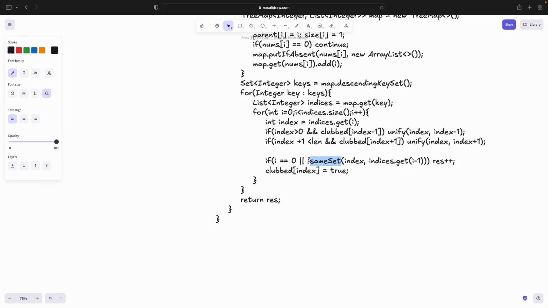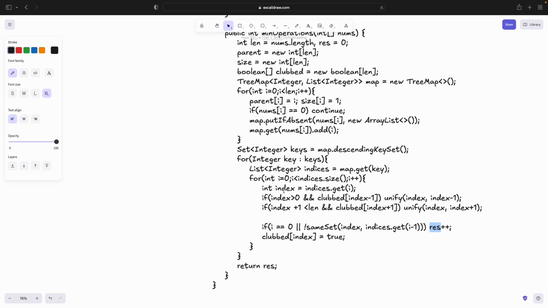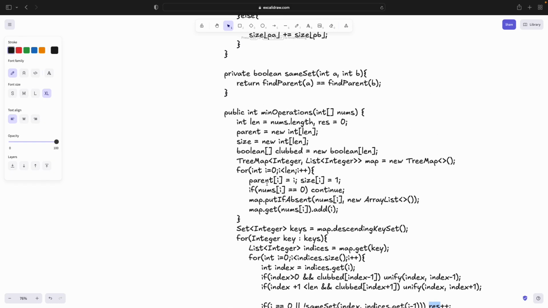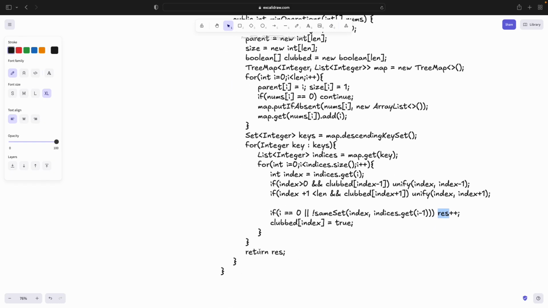Since I've applied a not over here, it means if they are not in the same island, then we definitely need to perform the operation again. So in either of these cases, we need to add one more operation, and I'm then marking the current index to indicate that there is one island existing at this particular index, right? And at the end, that will give us the result.